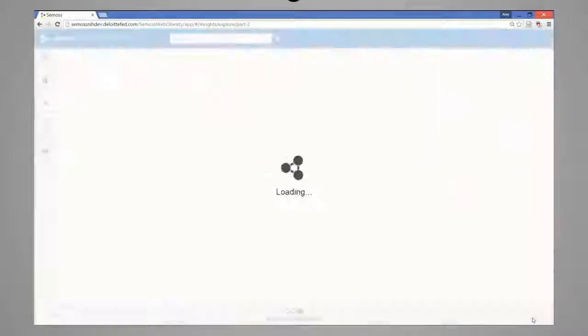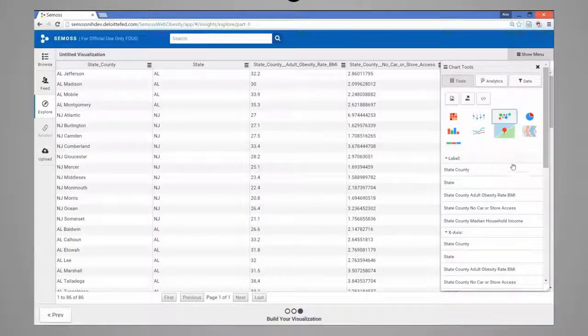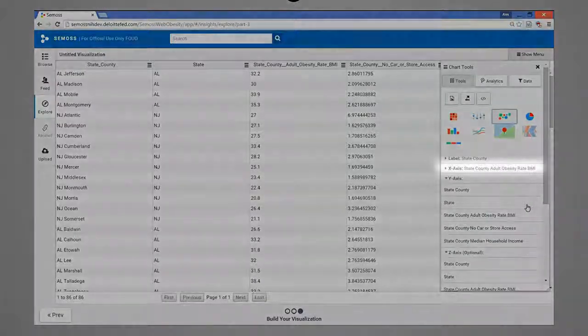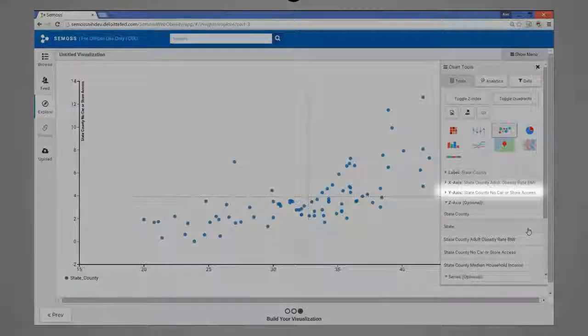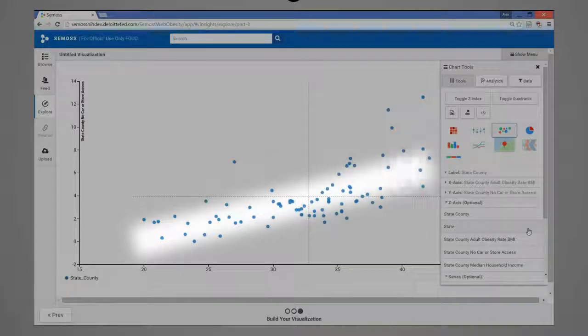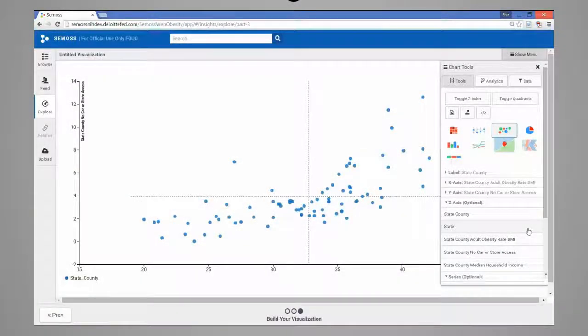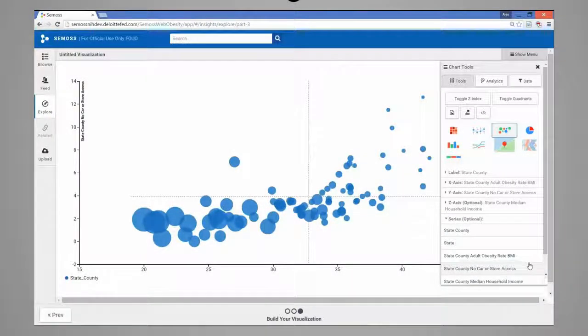Using our selected data, let's build a scatter plot looking at bubbles for each county to see the association between the obesity rate on the x-axis with higher rates to the right and percentage of residents with no car and low access to stores on the y-axis with less store access as we move upward. We already notice an interesting trend here, which we can explore further by attaching median income as the bubble size. The wider the bubble, the higher the median income.